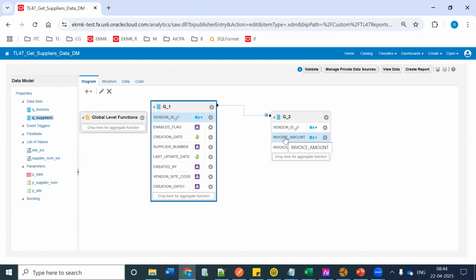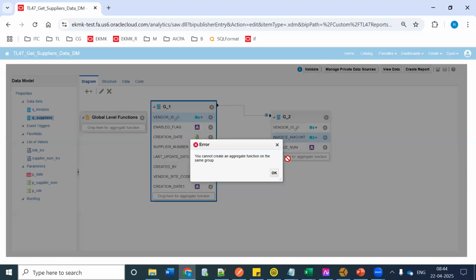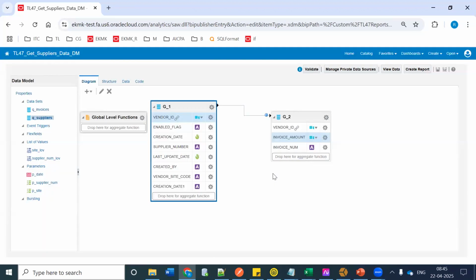Now for invoice amount, just drag and drop over here. See, you cannot create an aggregate function on the same group. Always it needs to depend on your parent group to perform any aggregate function. So G2 is the child and G1 is the parent. So I would like to expect the invoice total within the G1 group. Now drag and drop over here.